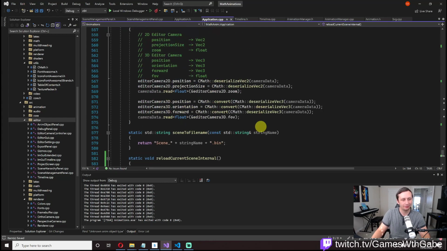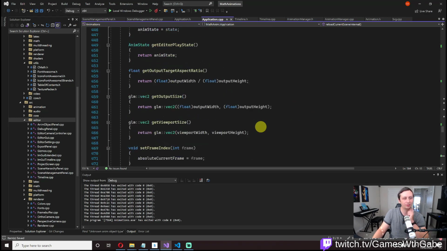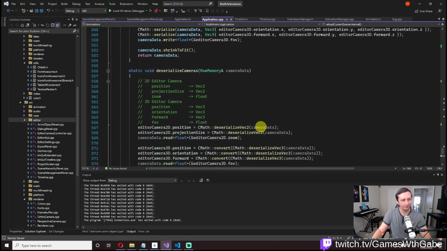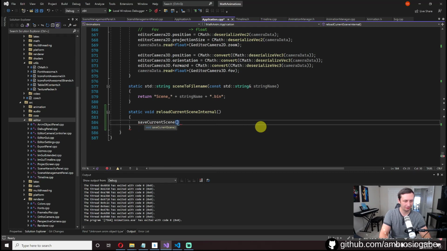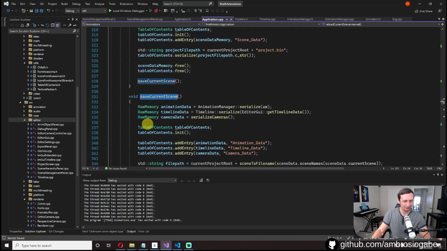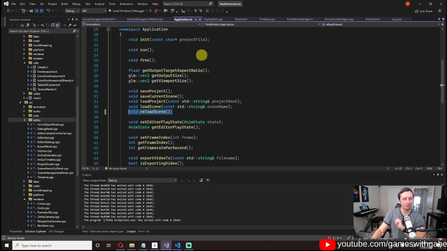Okay, so how do we reload a scene though? I guess first we want to save our current scene, right? So we want to say save current scene. And what's that going to do? That's going to get all of our data and then serialize that into what, oh, okay. This is already bad. Okay, yeah, we're going to change up how this works a little bit.